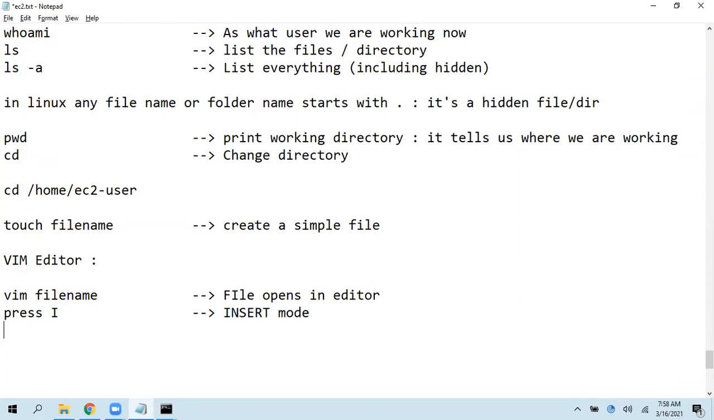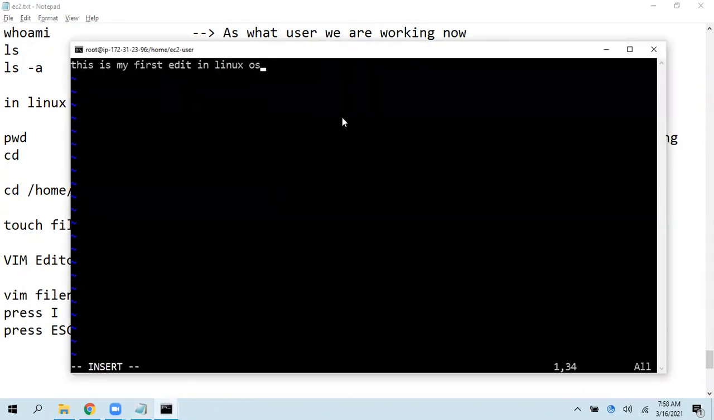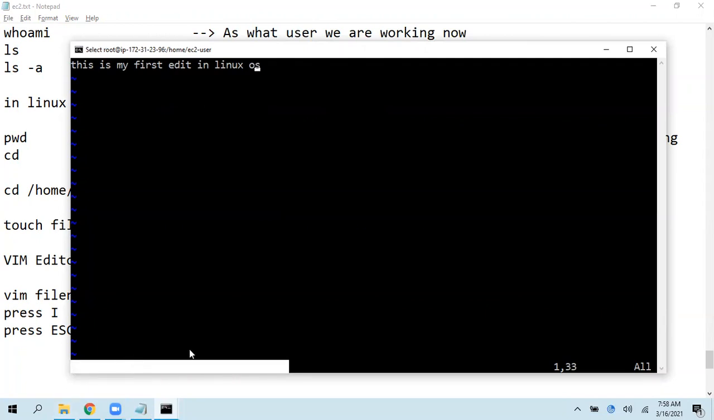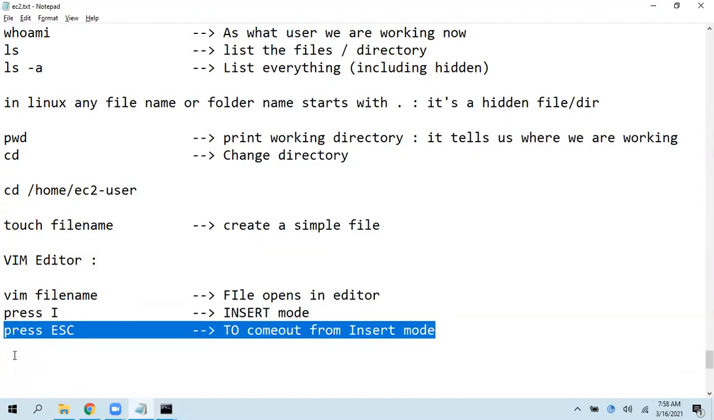Similarly, in this VIM editor also, press i to go to insert mode. After going to insert mode, when we are done with all the writing, press escape to come out of insert mode. See, immediately insert is gone from here. If I press i, it is showing insert. If I press escape, it is not showing that. See, now I pressed escape. Then I have multiple options.